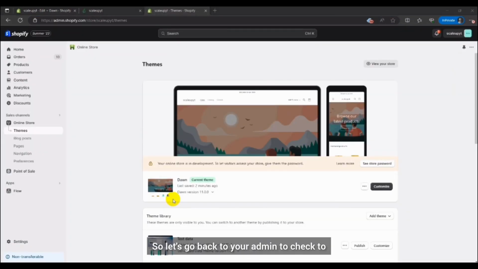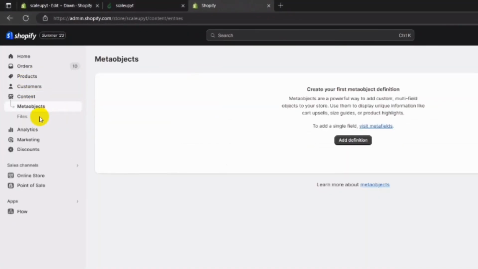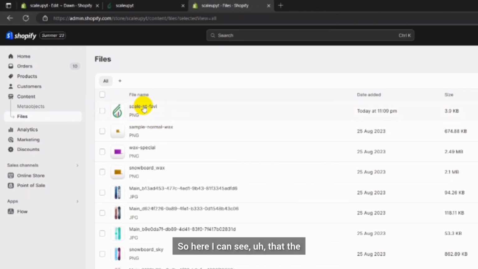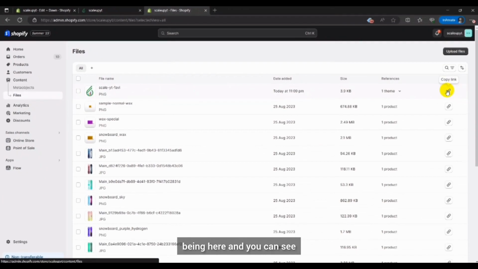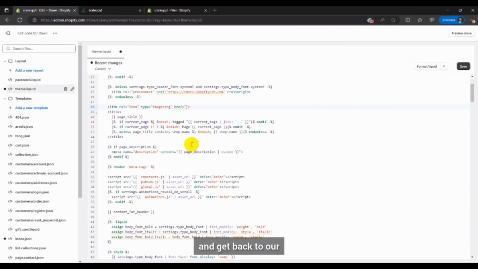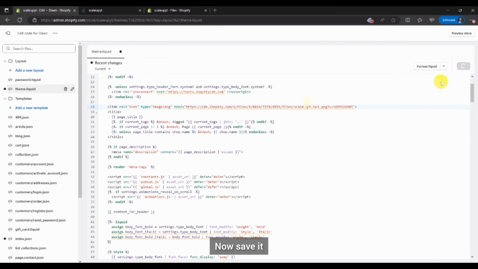So let's go back to the admin to get the URL of your previously uploaded favicon, and go to content. Here go to the files. So here I can see the favicon that I previously uploaded, and you can see there's a link option. Simply click on the link button and it will copy the link. Get back to our theme.liquid and simply paste it here. Now save it.